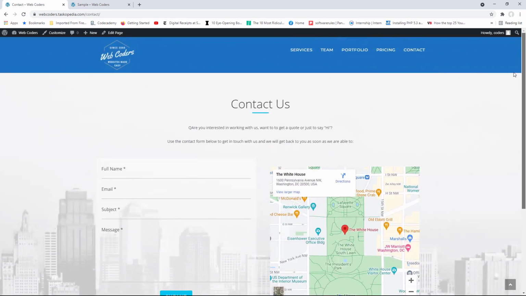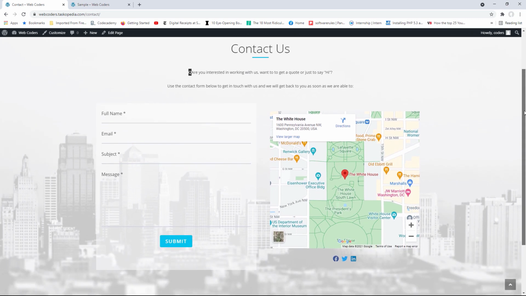A little bit of a typo in here. This should have been "are you interested", not "Q, are you interested?" But that's it for the contact page.